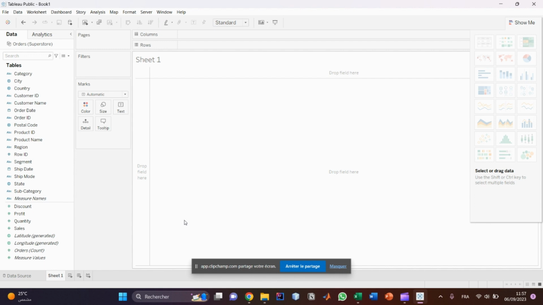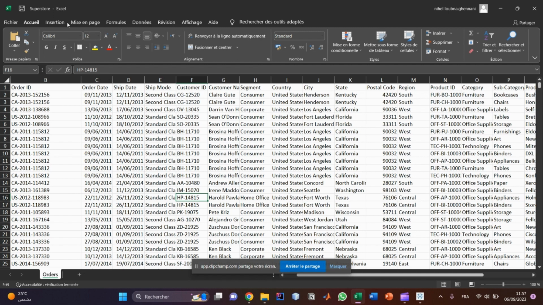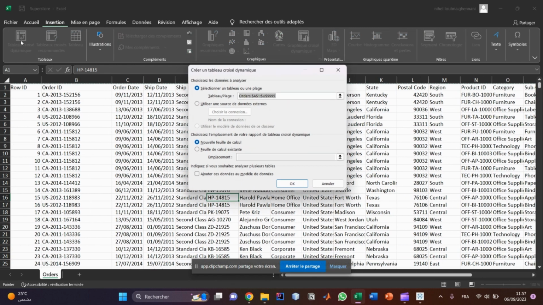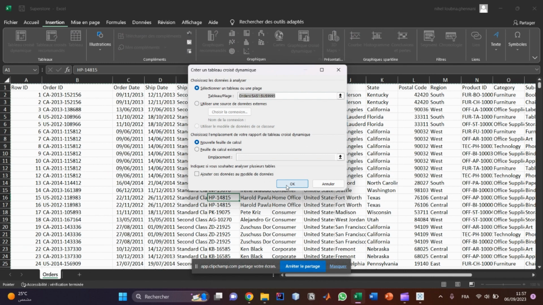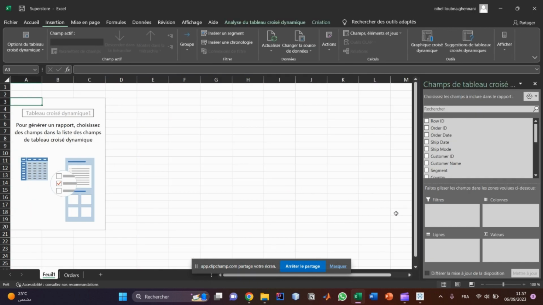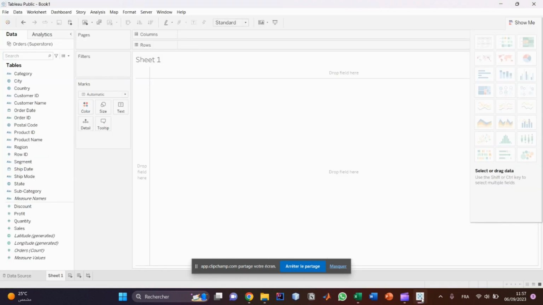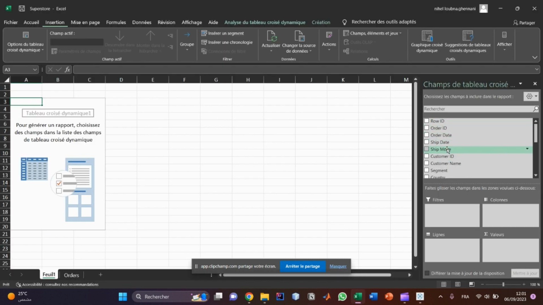Tableau Public is similar to the pivot table in Excel, so the first user interface is the worksheets. Let's create a pivot table in Excel. So here I'm going to create a pivot table. In this pivot table we have filters, columns, and rows. It's the same in Tableau Public. We have also columns, rows, and filters. As you see here, there are approximately 22 columns in the orders sheet.